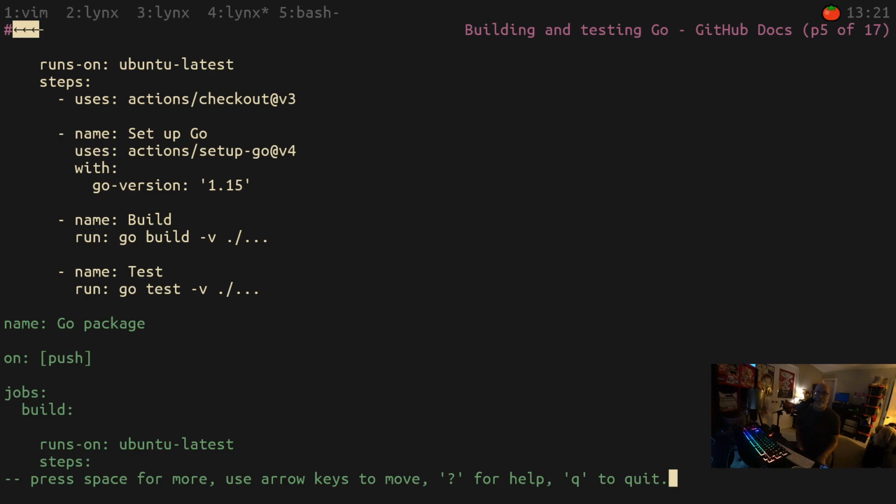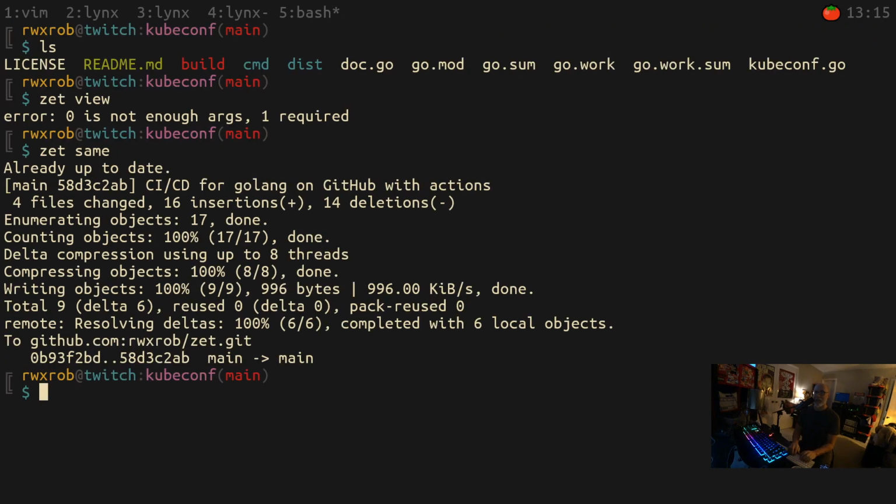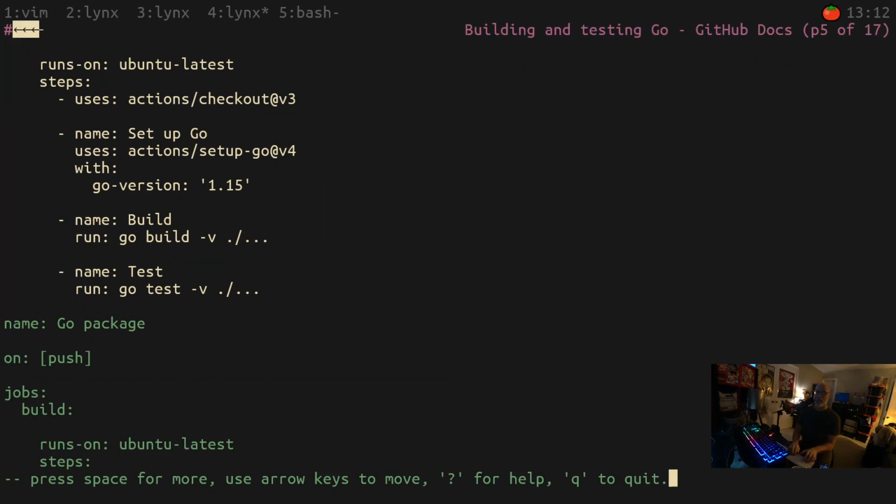Go build is all we needed. That is all we needed, my friends. That is all. Oh my god, this is wonderful.